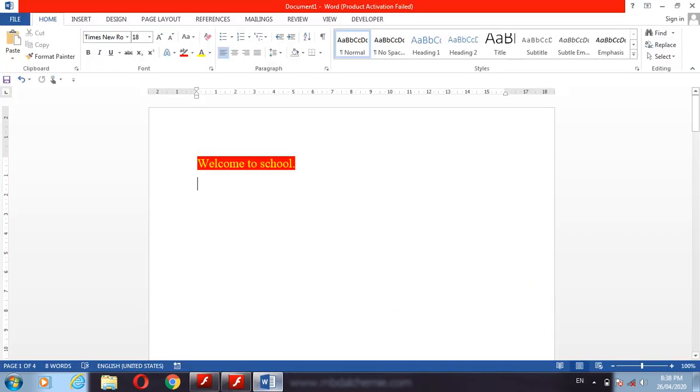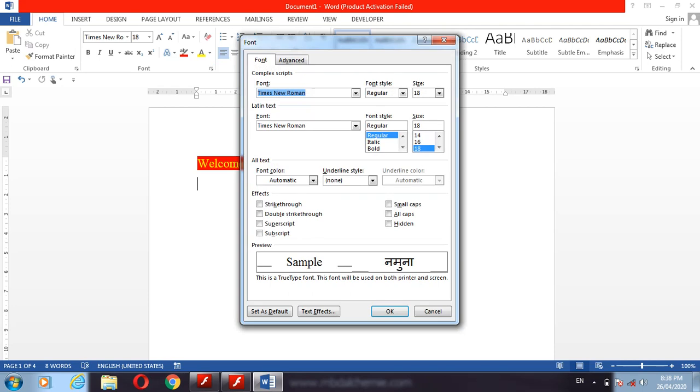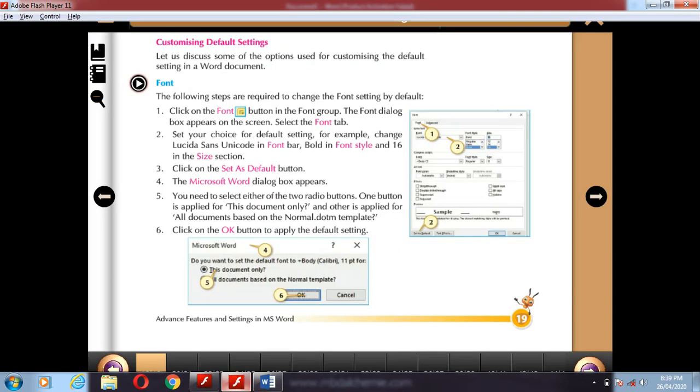We just click on the Home tab, here the font, we click on this font option and the font dialog box will appear to us. Here the next step is what? Set your choice for default setting. For example, change Lucida Sans Unicode in font bar, bold in font style and 16 in the size section. This change we have to make now.